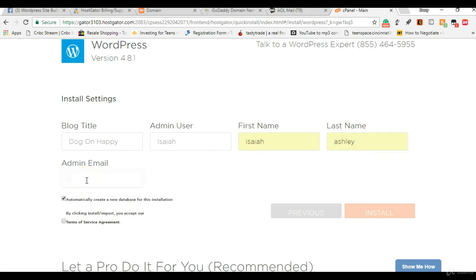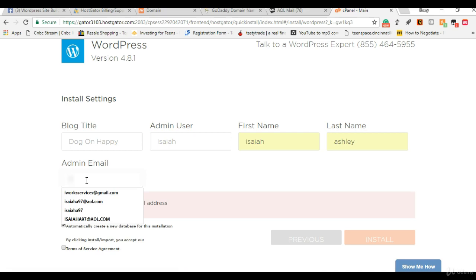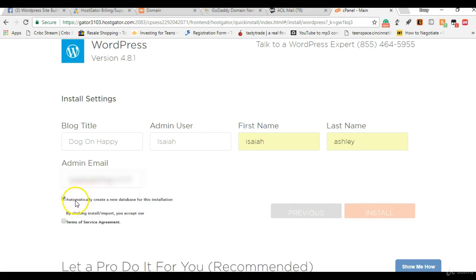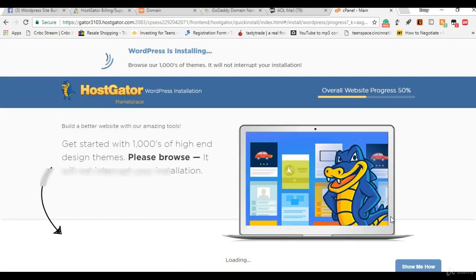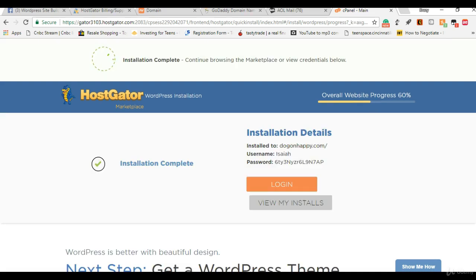Then your admin email, this is going to be the email you log in with. So you want to use an email that you probably signed up with your HostGator account, or an email that you use quite often. So I would probably recommend, for the sake of this, using the same email that you use to register your HostGator account. So I'm just going to put that in. Click the agreement, and then simply click install. And we're going to wait for this to load. It should only take a few seconds before it installs.